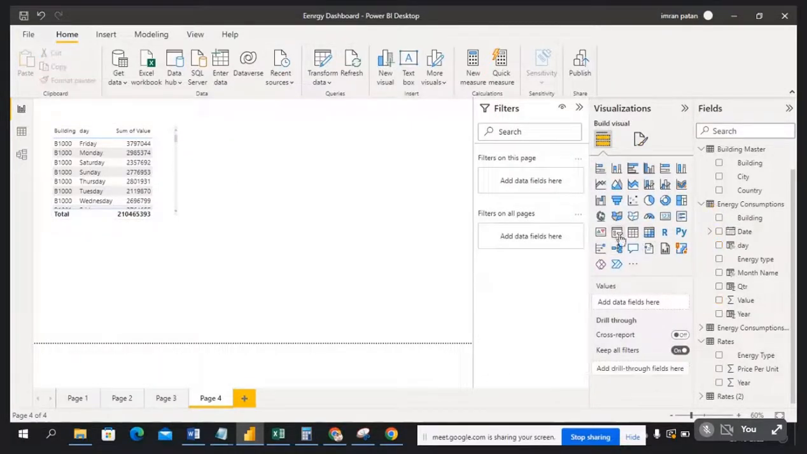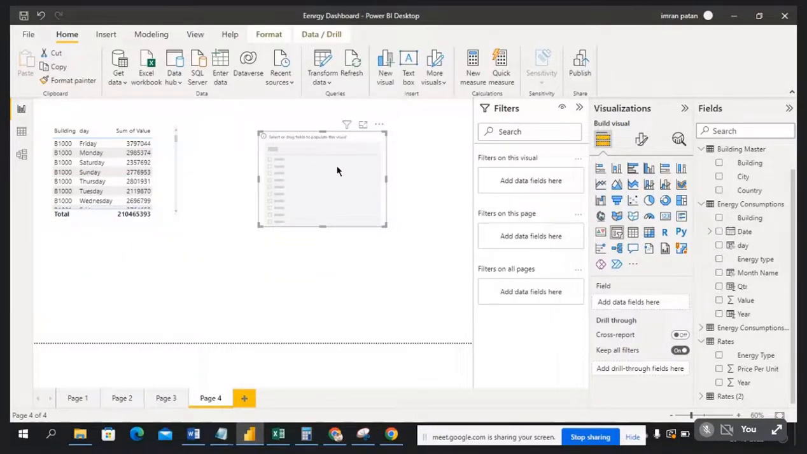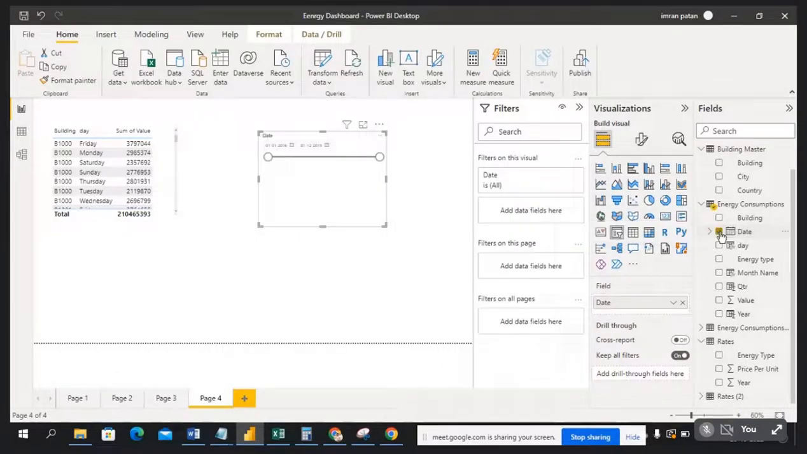Now I'm taking a slicer here. Slicer means you select the values here and it will populate according to that. Now I'm taking date. So guys, whenever you take the date in a slicer, you'll get it like this by default for the dates. This is slice and dice. This option is available within the slicer, guys.